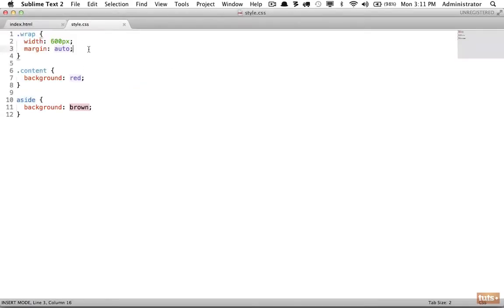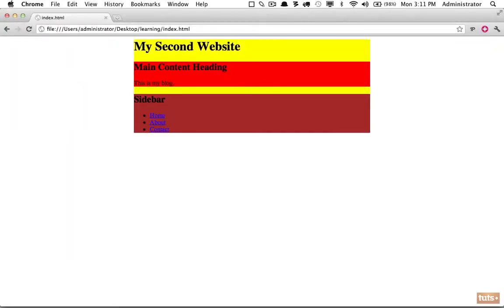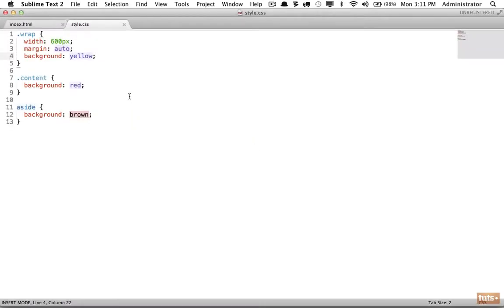If we were to apply a background color to the wrap of yellow, these are terrible colors, but you'll see, again, this is a big box. The yellow is cutting off because the sidebar is filling up the rest of the space, and that will be stacked a little bit higher in terms of the Z index or the Z axis. So let's get rid of the yellow.